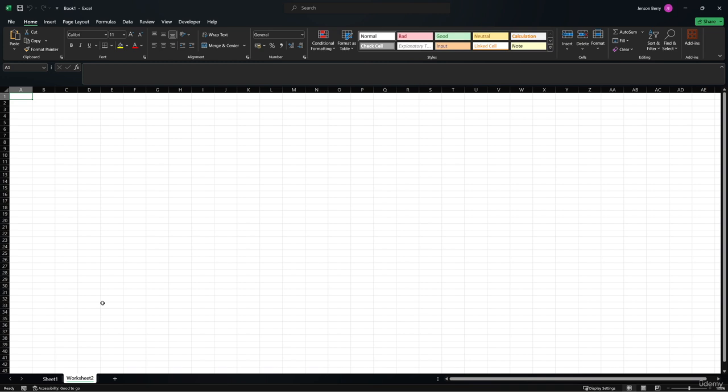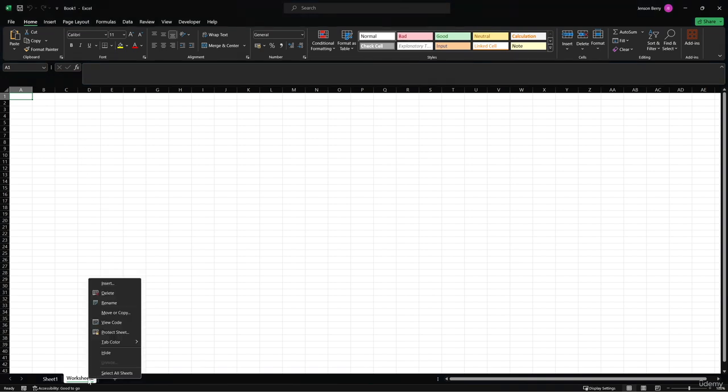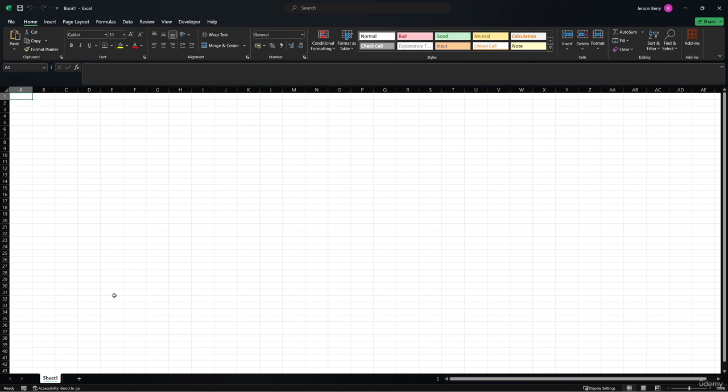Our collection of worksheets, now that we have two, Sheet 1 and Worksheet 2, make up what is called our workbook. And our workbook is the Excel file that we create, save, and open. If we look up here at the top, we'll see the name of our workbook, and this is currently called Book 1. We're done now with the second worksheet, so I can go ahead and show you, in order to delete a worksheet, all we have to do is right-click and hit delete.